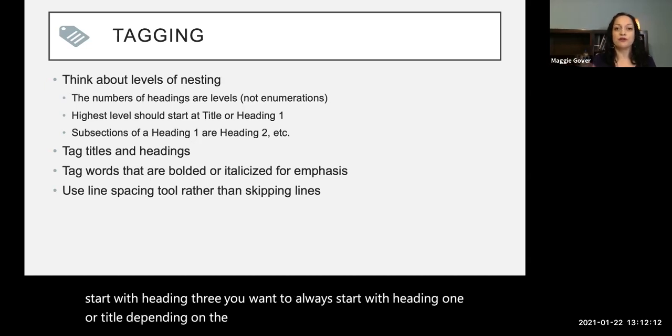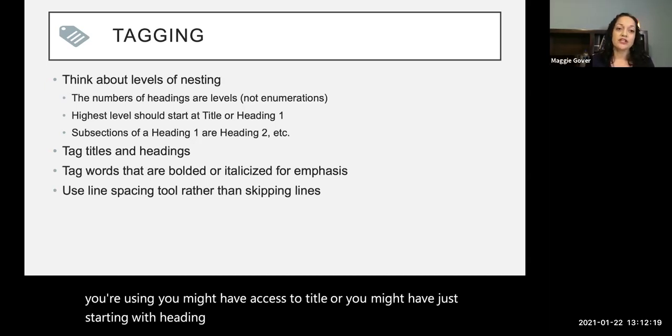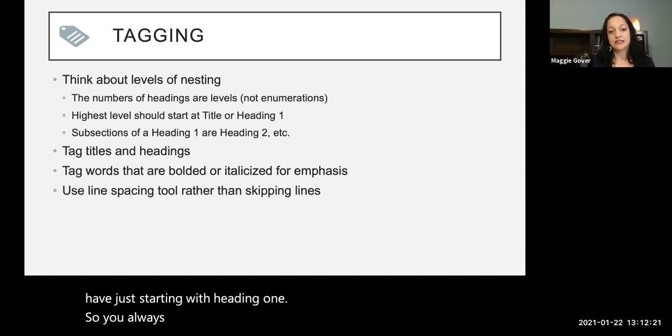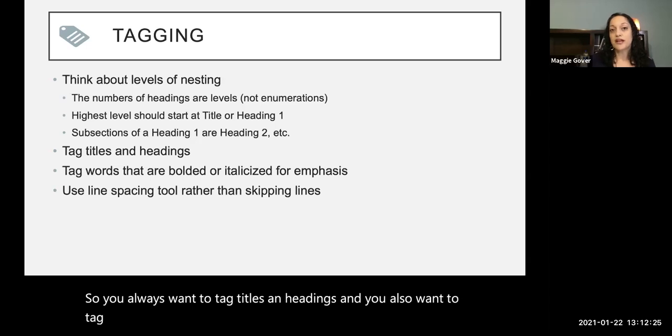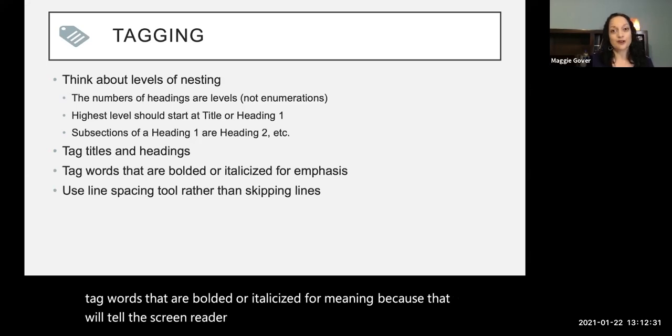Depending on the platform you're using, you might have access to title, or you might have just starting with heading one. So, you always want to tag titles and headings. And you also want to tag words that are bolded or italicized for meaning, because that will tell the screen reader to let the reader know that those are emphasized.